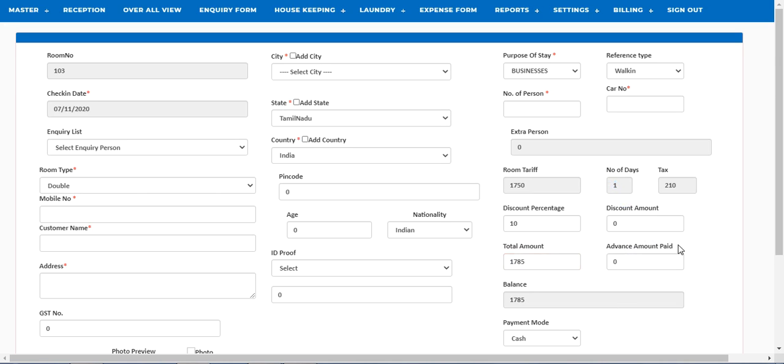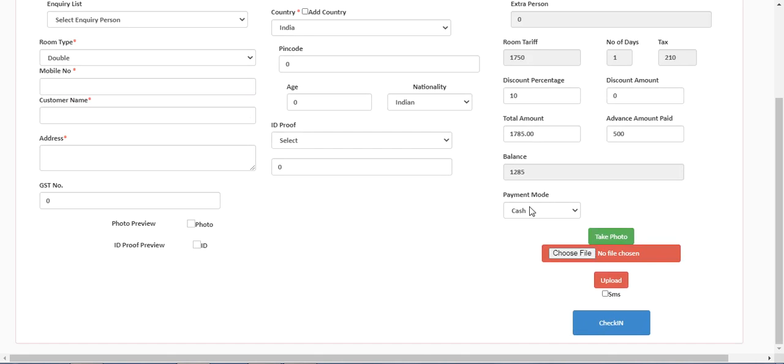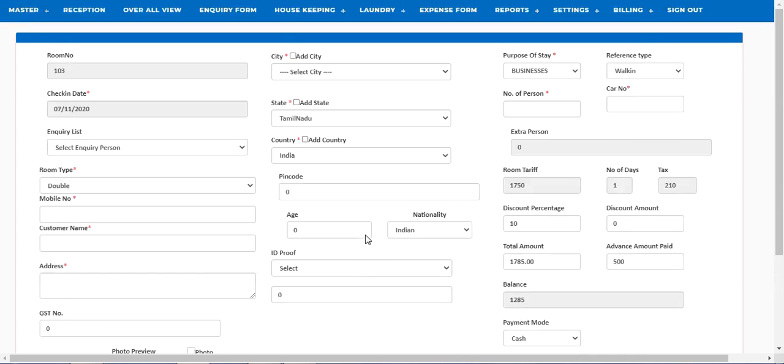Next comes the advance amount paid. He can pay any advance amount, and the payment mode will be displayed here. The payment mode can be cash, credit card, or bank.